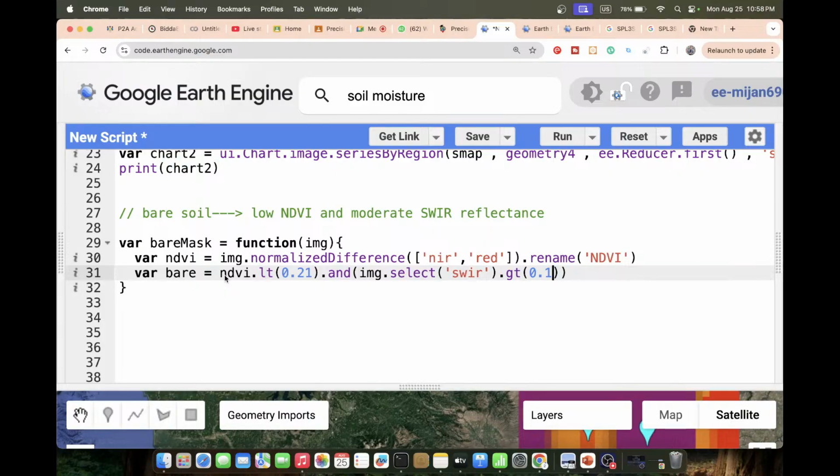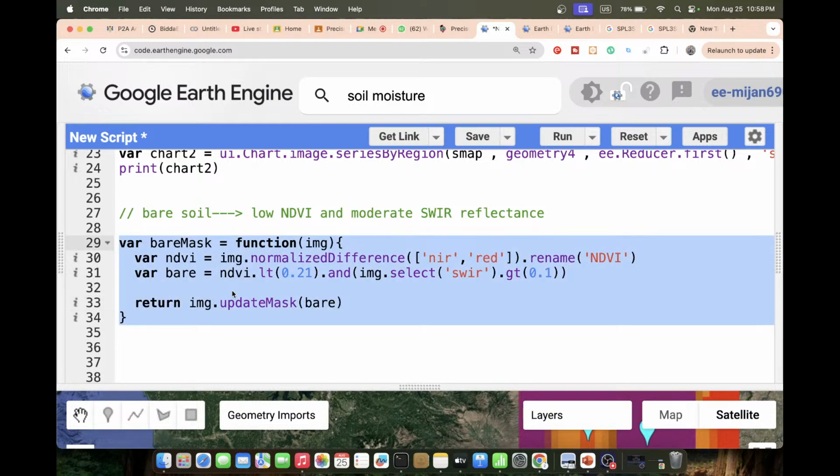And now what do I return? I want to return this image updated. So I put updateMask using this condition. Okay, so now I have created this function. Now I want to connect this function with my image collection.